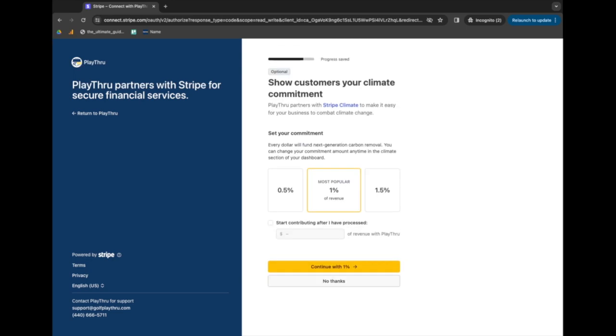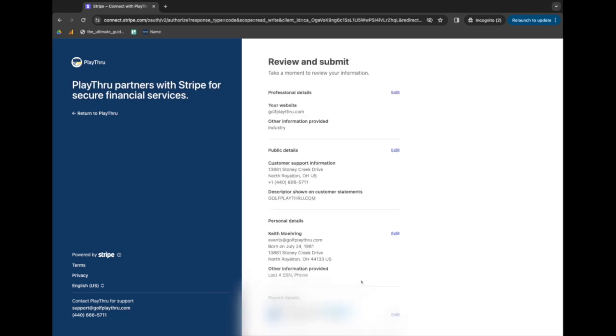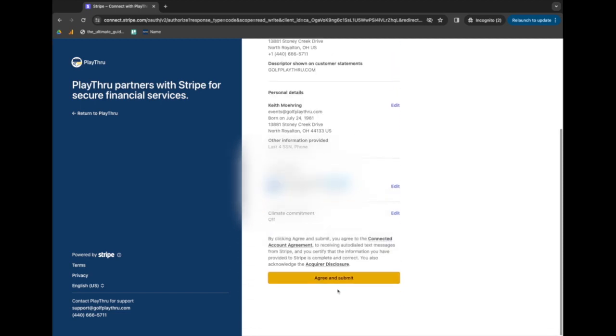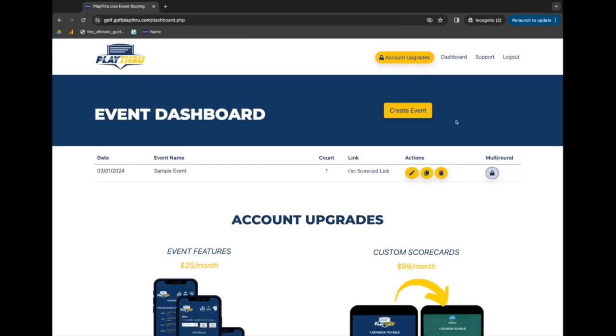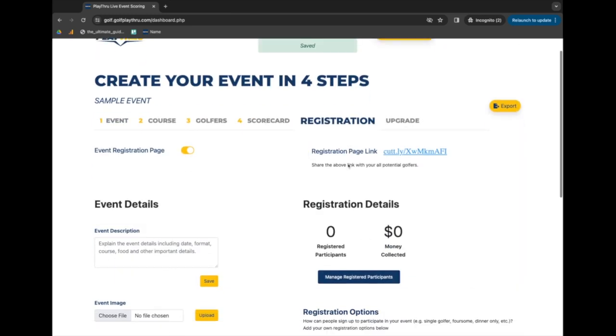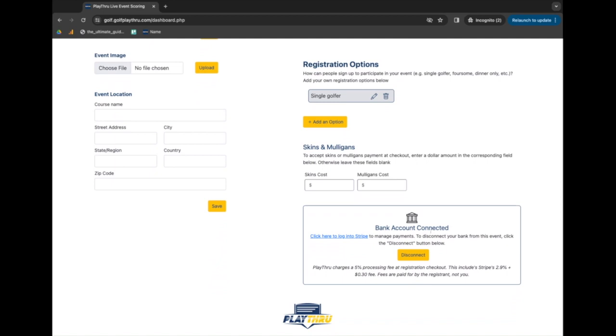From there, you get the option to contribute to supporting climate change, if you want. It's nice that Stripe bakes that right in there, but in this case, for the example, just choose no thanks. The next step is review and submit. Just review all of your details and make sure everything's correct. Once done, it'll automatically redirect you back to the PlayThru page. Now, if you go back to your event and click on the registration tab, you'll notice that the bank account is connected.